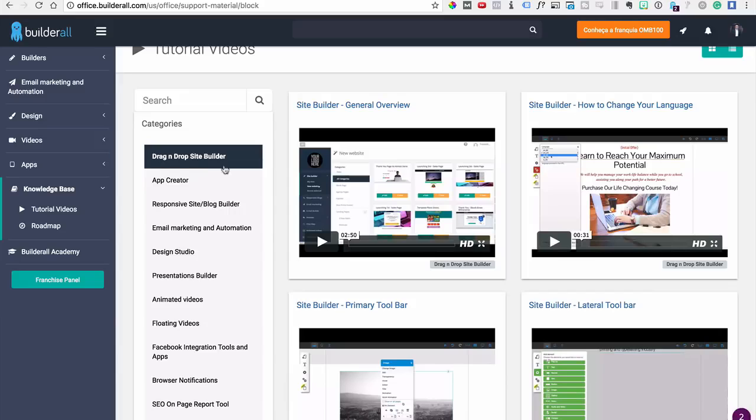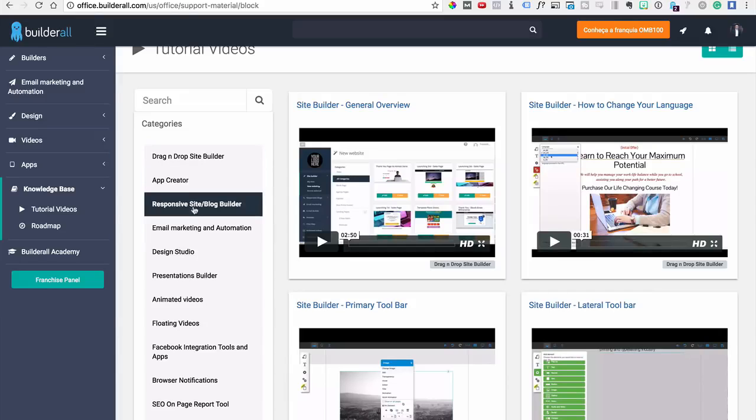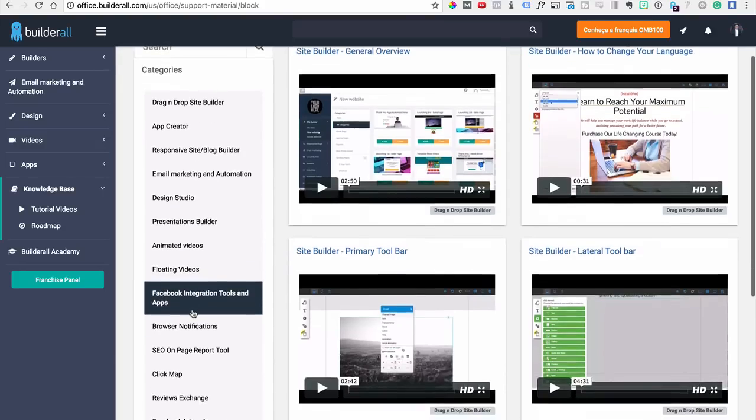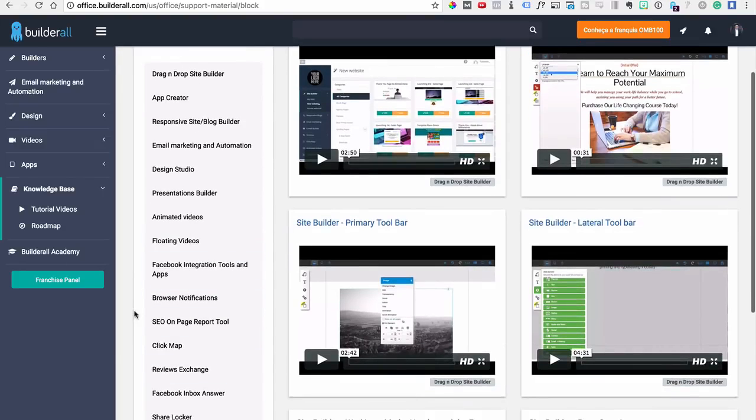So here you've got, for instance, the builders, the app creator, responsive site, email marketing, design studio, presentation, all these tools that are part of our platform. Okay, so let's go back to apps.